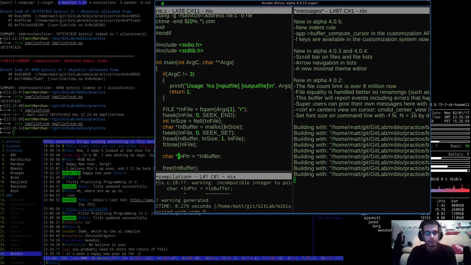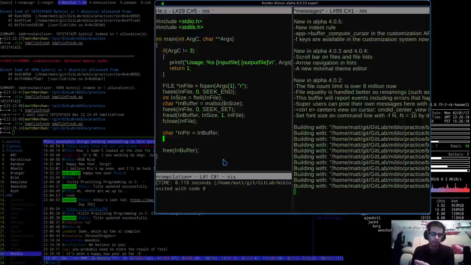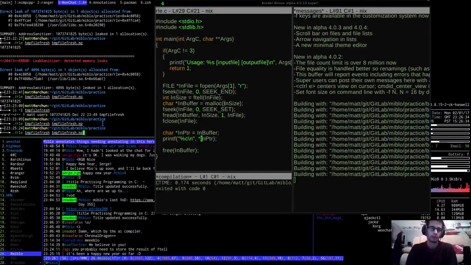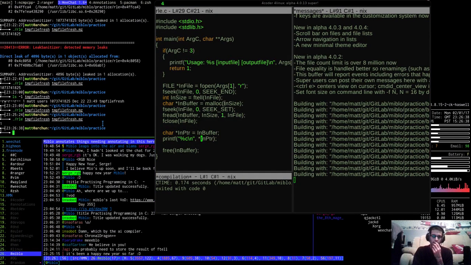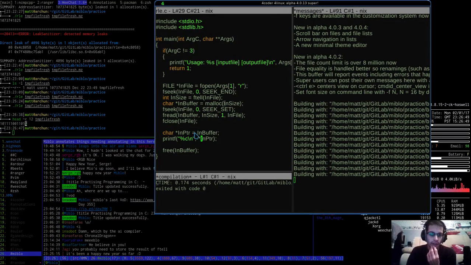So it's not that. I kind of feel like it's that. Yeah, in pointer is equal to in buffer. Let's just print out the first character. So it's going to be in pointer. Okay then. Yeah, this should be correct. First character is apparently a 1. And it is a 1. Right, okay.